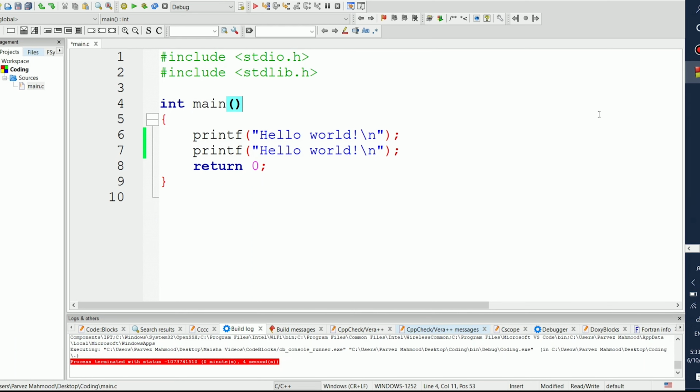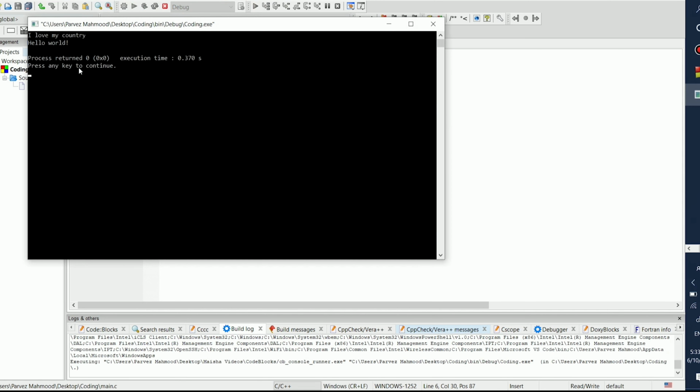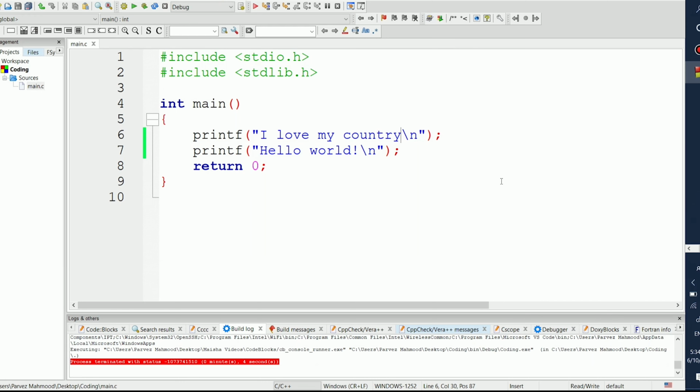This was our print program. Anything you write in these quotation marks will show as an output on your window. Like if I write something else and run, here, I love my country. So I hope you understood this part.